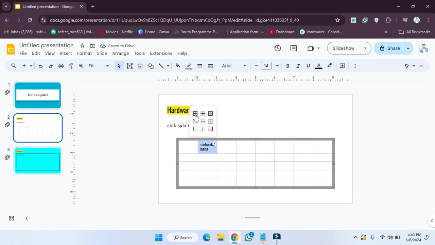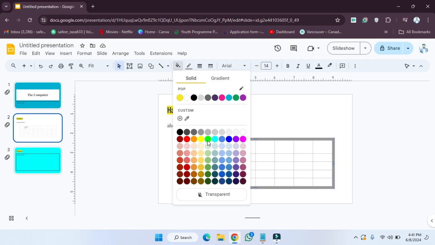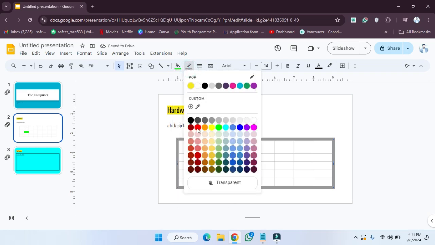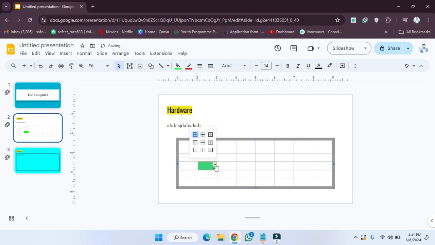As you can see now, you have the border option. If you want to insert the borders, you can also do that. So as you can see, the borders are inserted. You can change the colors as well. For example, I want this color, so now the color is changed. If you want to change the border color, you can also do that, and the border colors will be like this. And now you can change your bordering options as well.